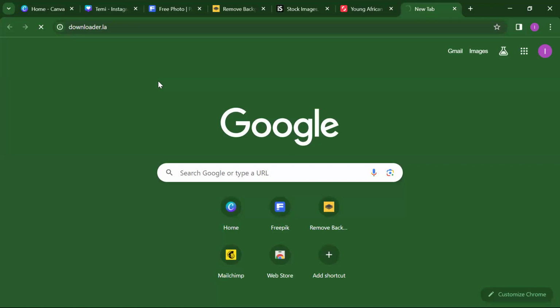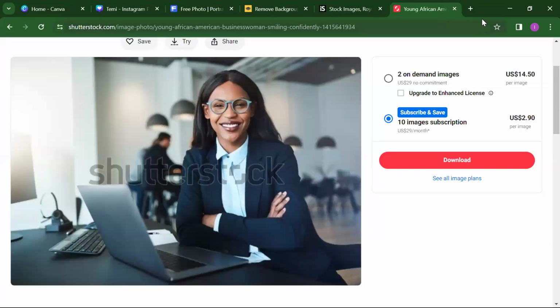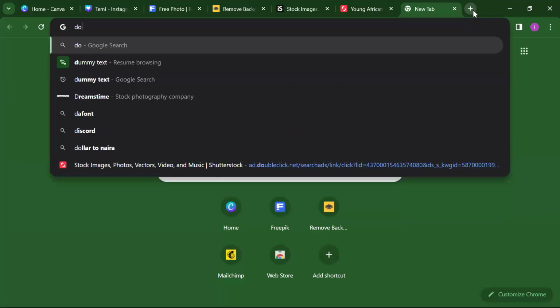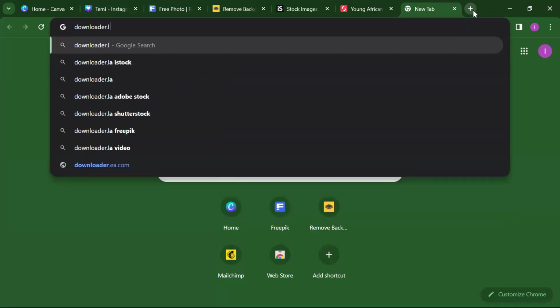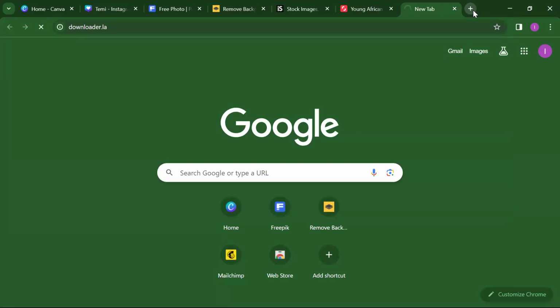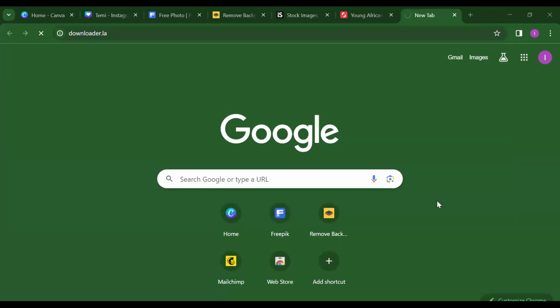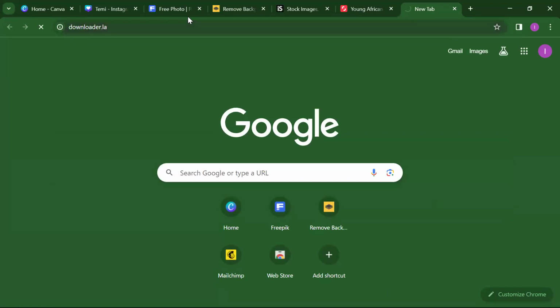It's taking time. I don't know why it's taking this much time. So let me just quickly cancel that and try to put in the URL again. I don't know what the problem is. All right, downloader dot LA. Something is wrong, or their server is down. Usually it will open. I don't know why it's taking my time.